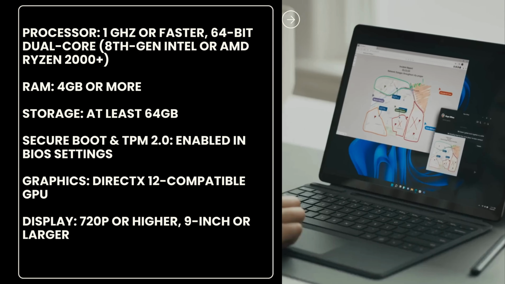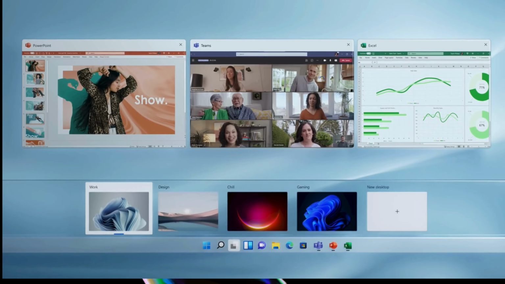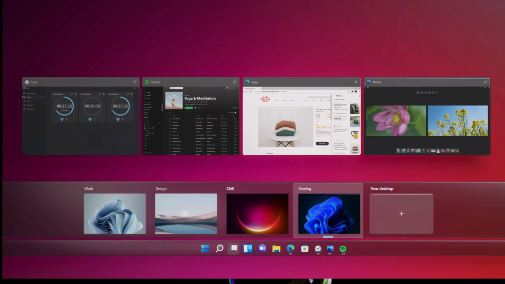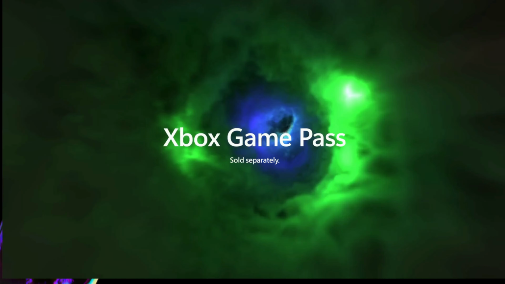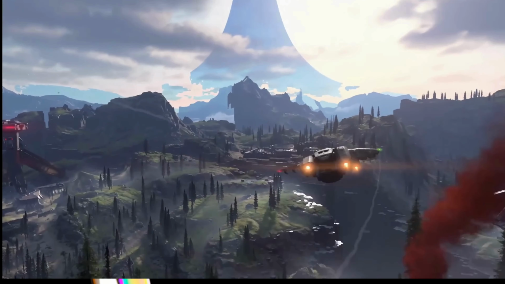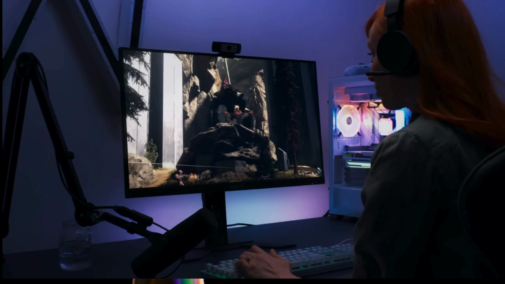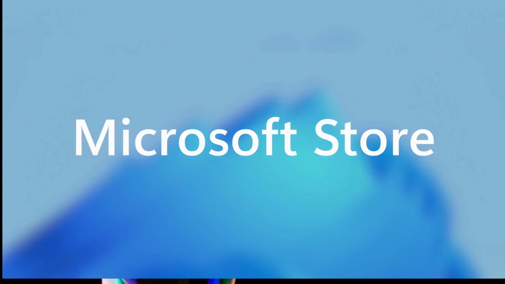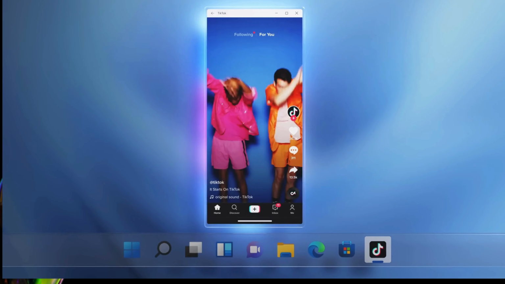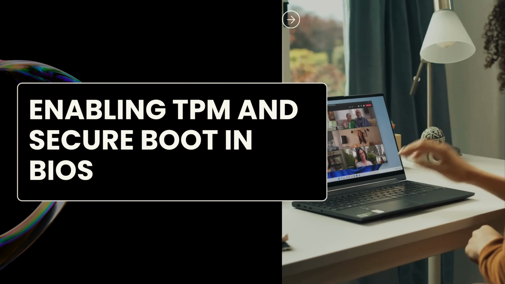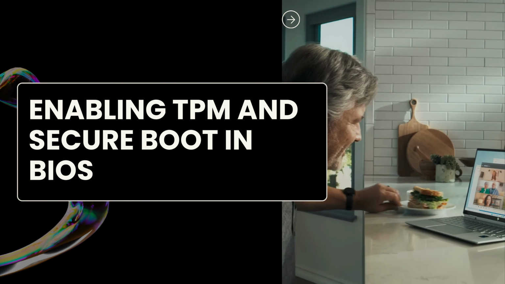If your PC doesn't meet these requirements, don't worry, you can still install Windows 11 by bypassing some of the checks. You can check if your PC meets the requirements using the PC Health Check app from Microsoft. Download and run the app to see if your PC is compatible. If not, the app will explain which requirements you're missing, usually Secure Boot, TPM, or an older processor. To install Windows 11, you might need to enable TPM and Secure Boot in your BIOS settings.